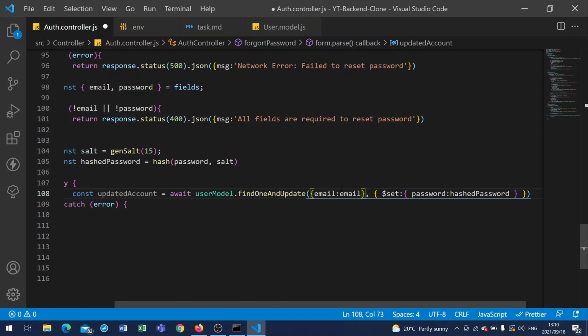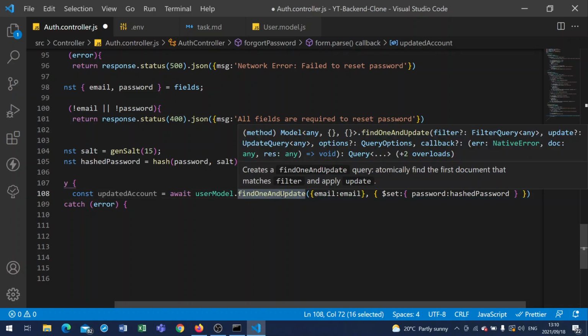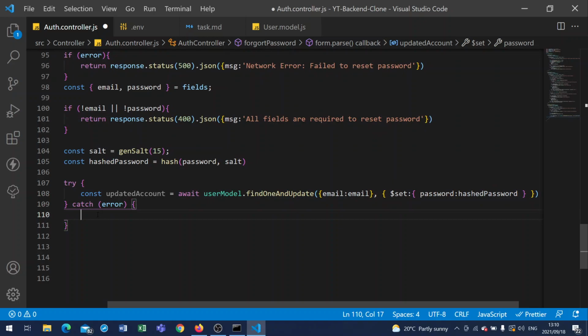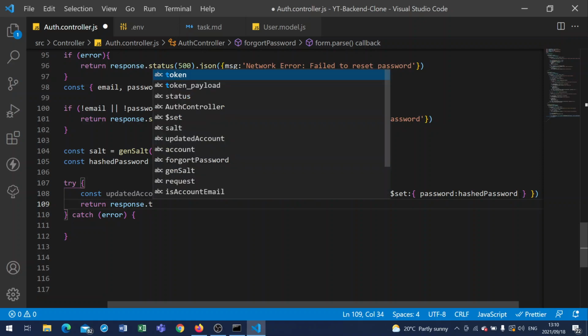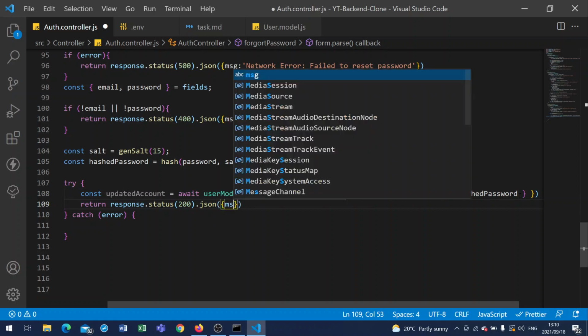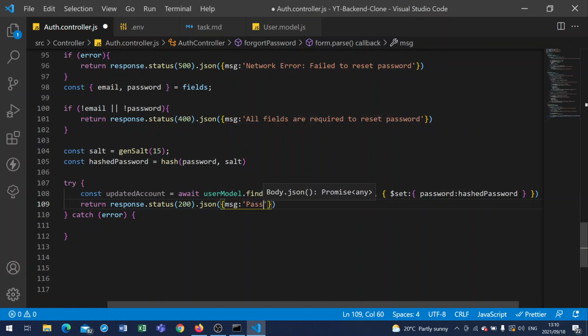So now what we do is we say find one and update by email. We find one, and then we set the password of this account to the hashed password, right? If this gives an error, it will be right here within this catch, and then we will handle that. For now, if we reach here without errors, let's return a response.status of 200.json, with the message saying password reset success, right? So now that should be it.